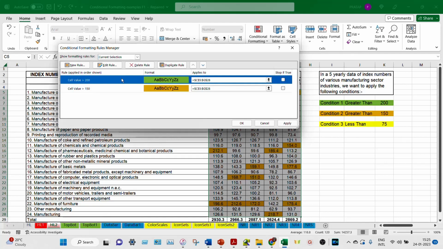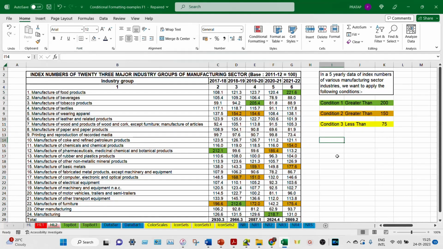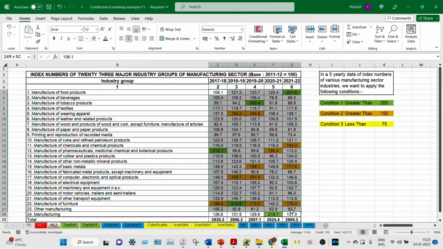And once we change the precedence, the rule which comes on the top cannot be changed by any other rule which comes below that. So since green has come on the top, that rule stays accordingly and we apply that condition. And here you see that the cells greater than 200 have been highlighted in green and the rest stay in orange. Now coming to the third condition, we again select the entire set of data.